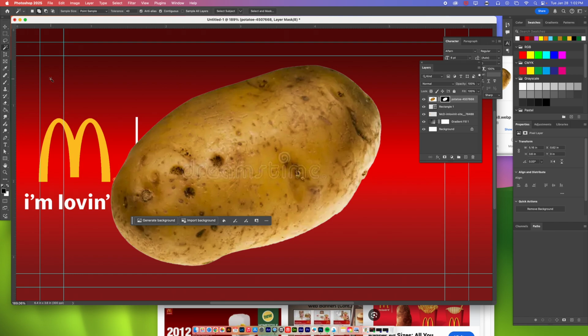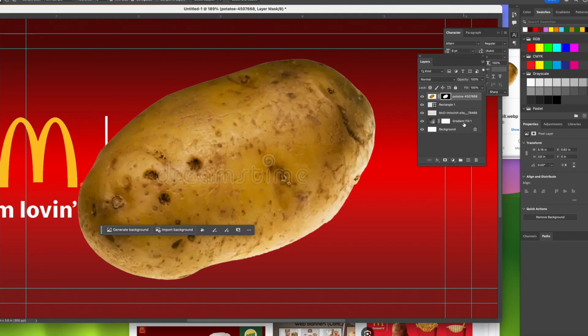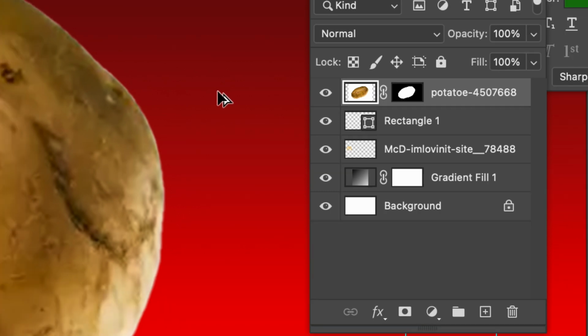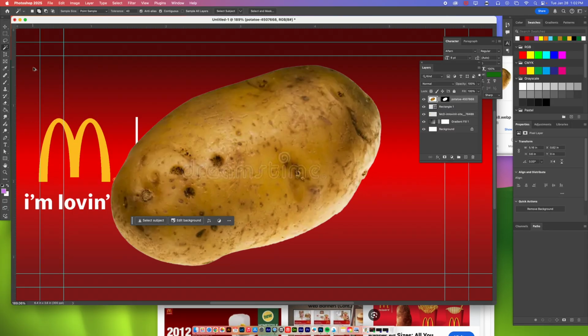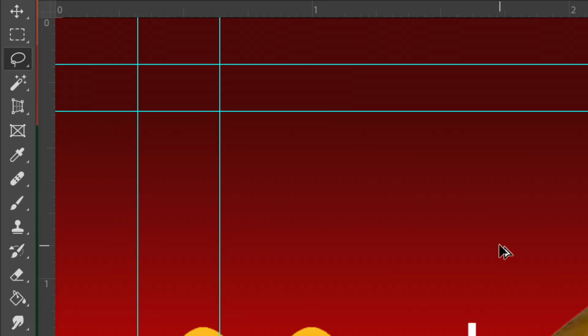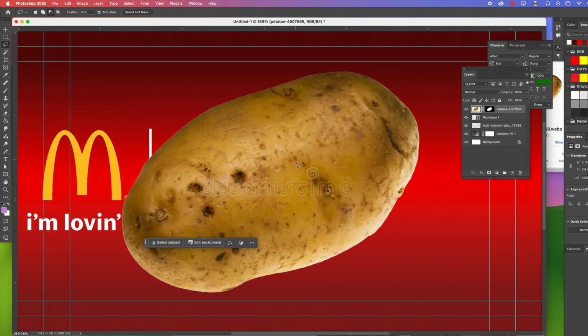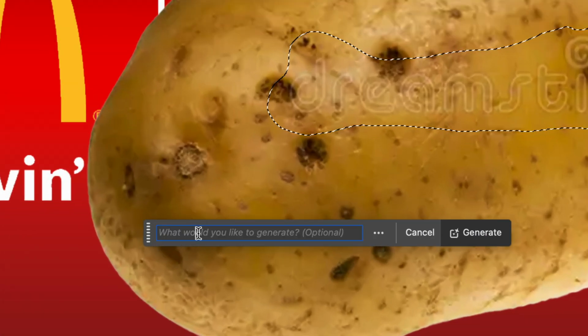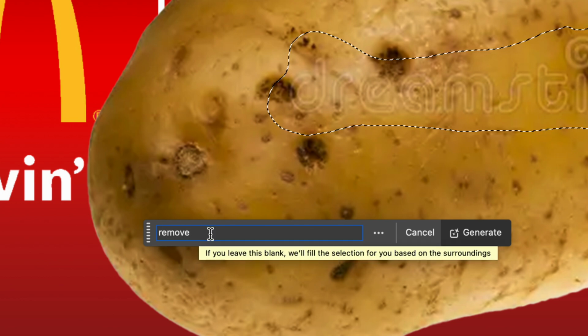So to get rid of it, I'm going to go onto the layer here. This is the mask that was just made when I hit remove background. But if I click this one, now I can go over to my tool panel, select the lasso tool, and just make a lasso around that stamp. Once that happens, you'll see over here where it says generative fill. You can click and just say remove and then hit generate.